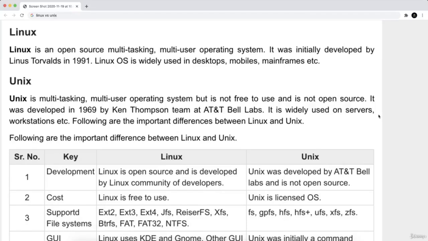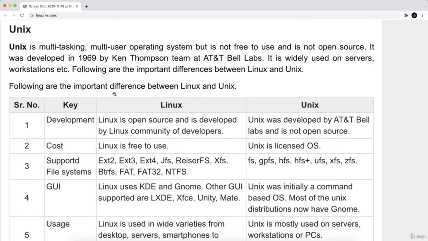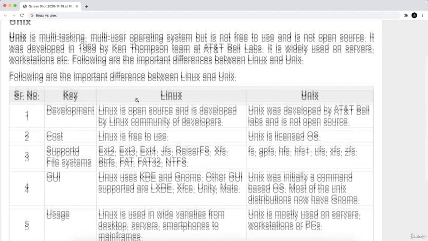All right, now what is Linux, what is Unix, and the difference between them? Now, Linux is an open source multitasking multi-user operating system. It was initially developed by Linus Torvalds in 1991, and the Linux OS is widely used in desktops, mobiles, mainframes, etc. Now for Unix, it is a multitasking, multi-user operating system, but it is not free, and it is not open source. It was developed in 1969 by Ken Thompson's team at AT&T Bell Labs, and it is widely used on servers, workstations, etc. Now here are some of the most important differences between Linux and Unix, okay?